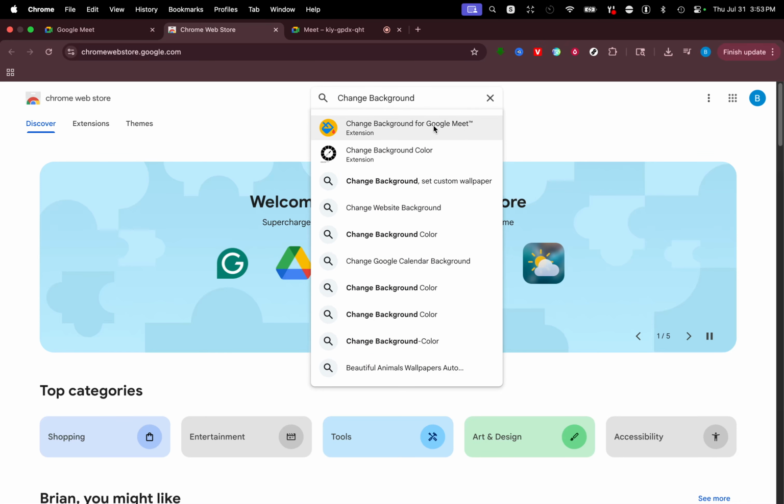When you feel confident about the extension, locate and click the Add to Chrome button. A dialog box will pop up asking you to confirm that you want to install this extension. Click on Add Extension to proceed with the installation. This step will integrate the tool into your browser, allowing you to customize your backgrounds on Google Meet.